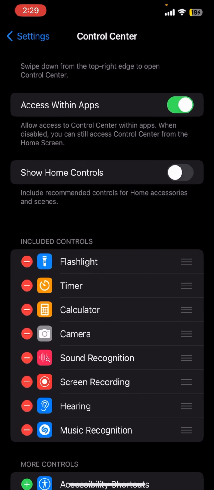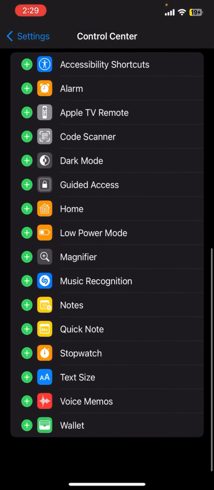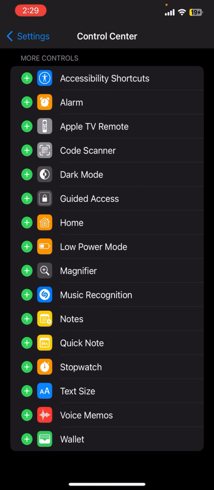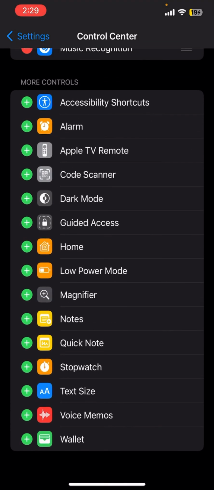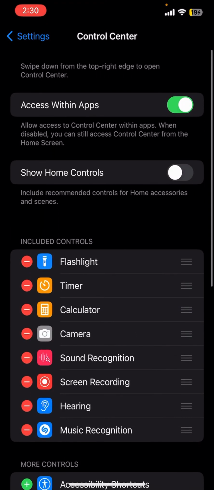Now you will be able to see the music recognition at the bottom of this screen. So to show you a demo from scratch, let me remove it first. And now you need to scroll a little bit down and you can see the music recognition on the screen. Now you simply need to tap on the plus icon, and you'll be able to add it to your control panel successfully.